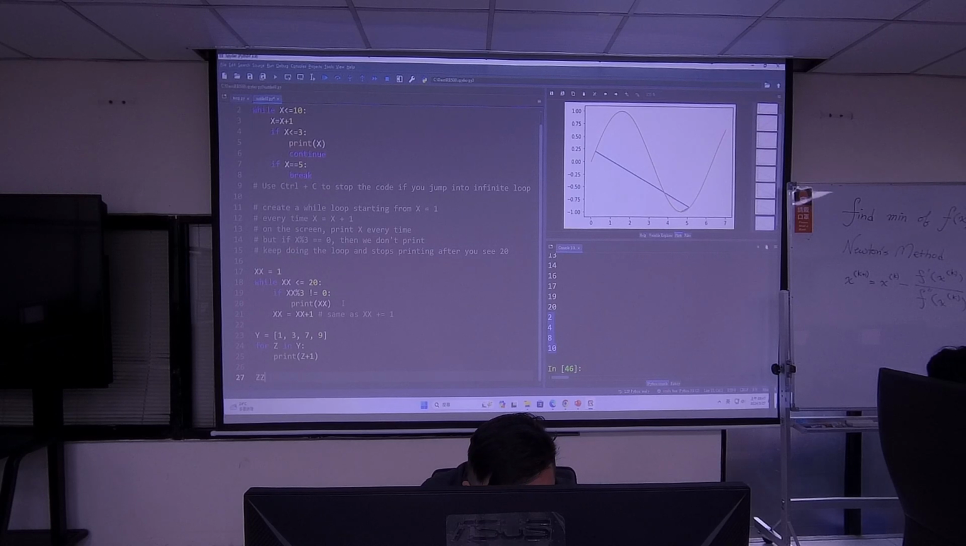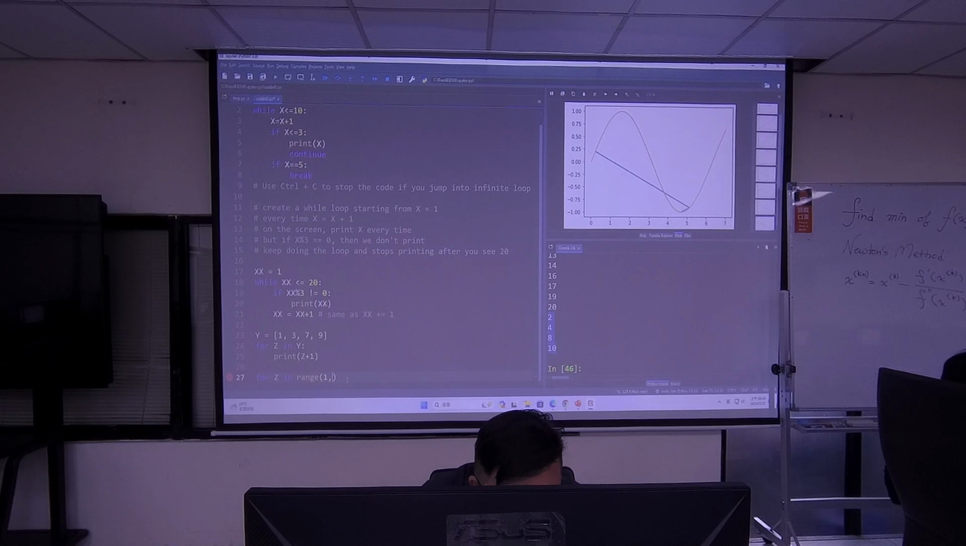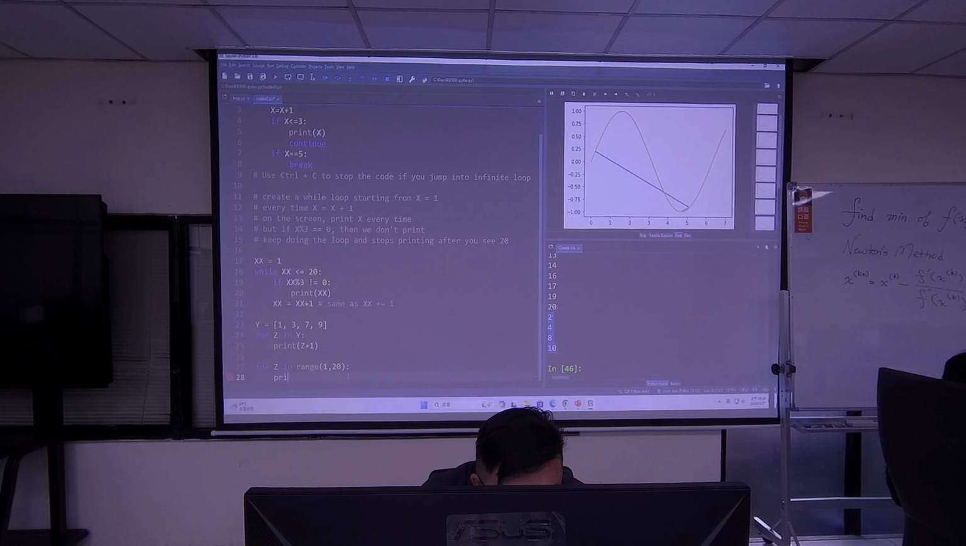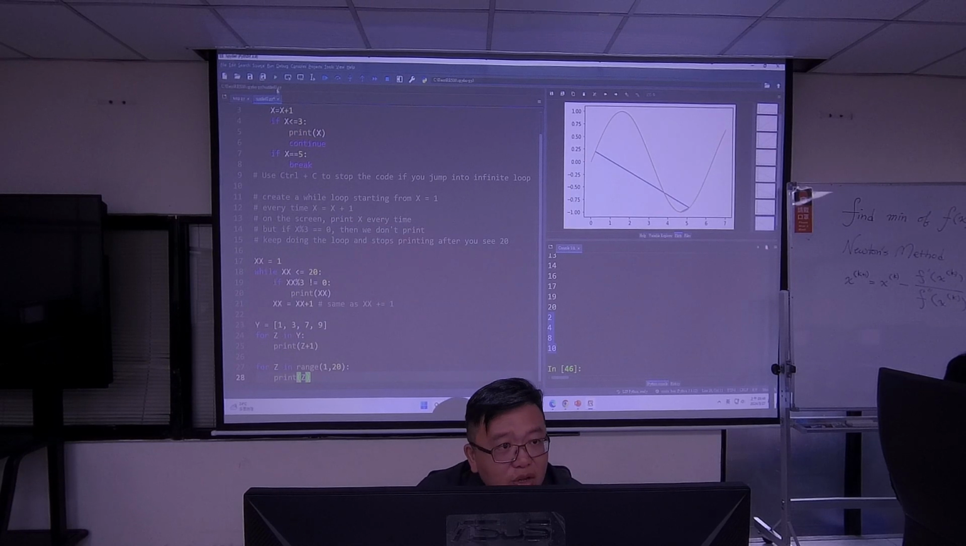So if you want to do the same thing for the exact problem right here, what you can do is, I'm gonna use yy. I can say for z in, and now I'm going to use range. So what does range do? It starts from an integer to another integer. So I can say 1 and 20. If I do that, and if I say print z, you should see 1 to 20.